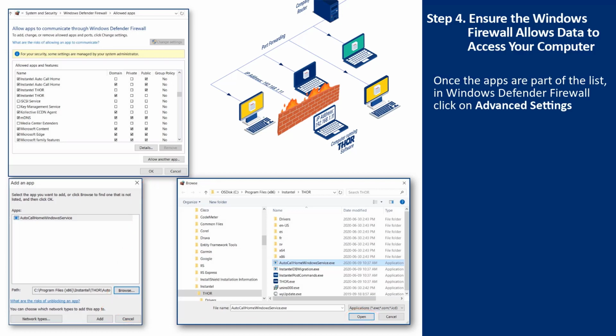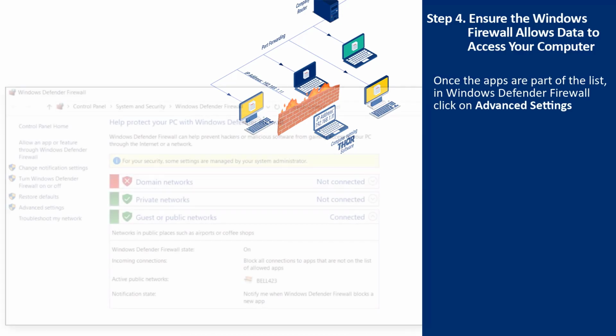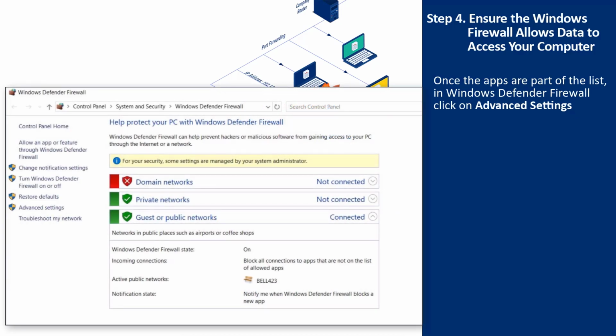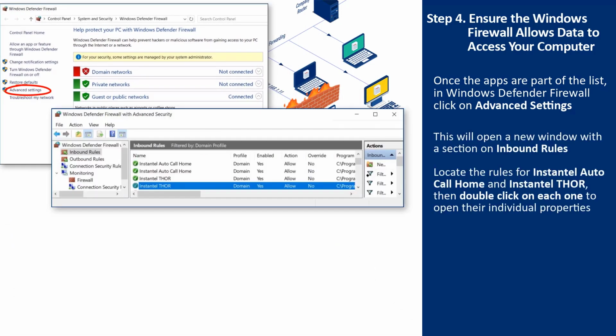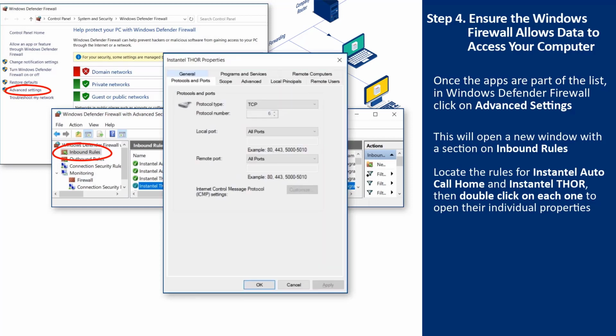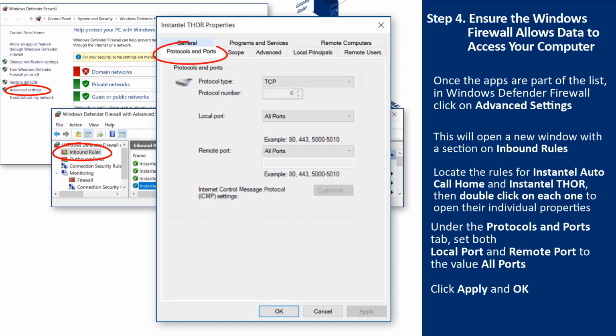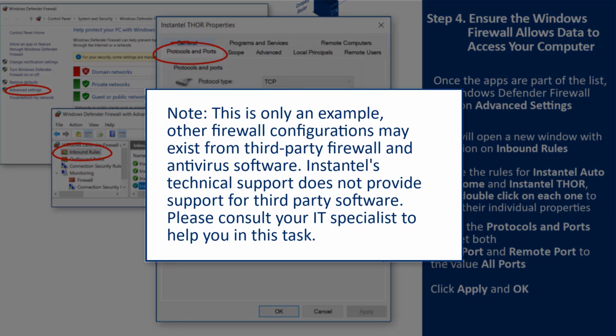Once the apps are part of the list, in Windows Defender Firewall, click on Advanced Settings. This will open a new window with a section on Inbound Rules. When you have located the rules for Instantel Autocall Home and Instantel THOR, double-click on each one to open their individual properties. Under the Protocols and Ports tab, set both Local Port and Remote Port to the value All Ports. Click Apply and OK.